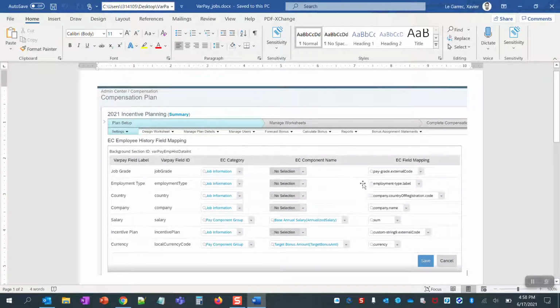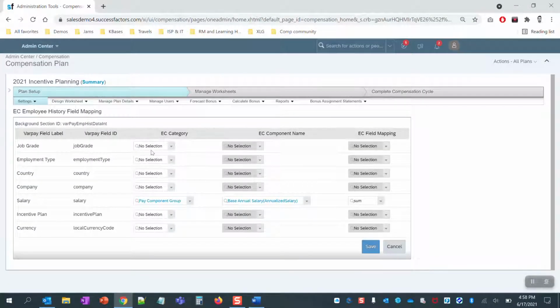What we had before were these mappings here. Job grade was mapped to pay grade external code, employment type to employment type label, country here. All of these mappings, I removed them all, including the EC category, as you can see, and left them with no selection, no selection, no selection.